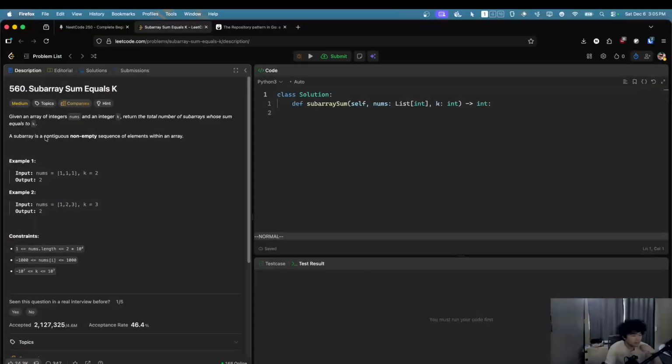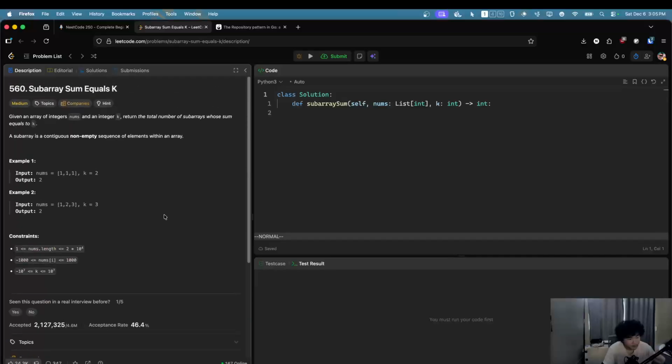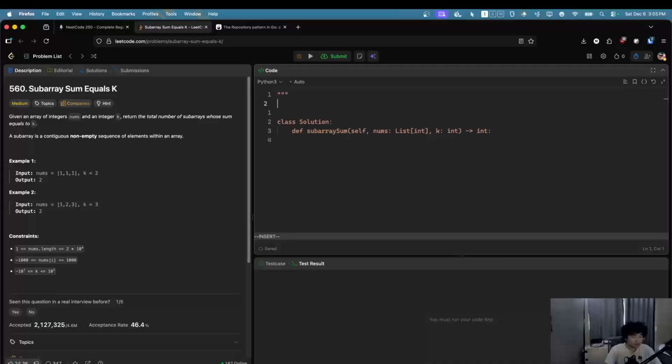Let's do a quick problem. I know this is a prefix sum problem with the hash map. I think the intuition is kind of tricky. Obviously, I've done the brute force before, or like I've seen how it can be done, but the prefix one is more interesting.